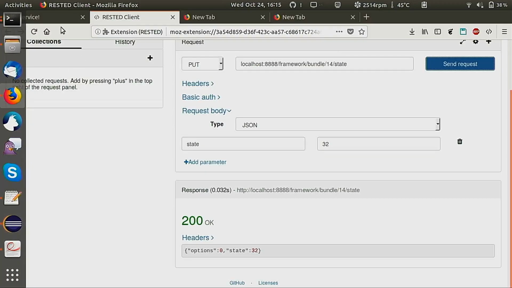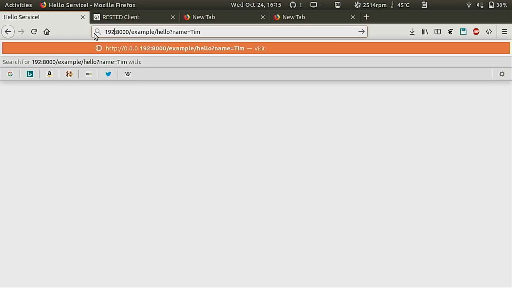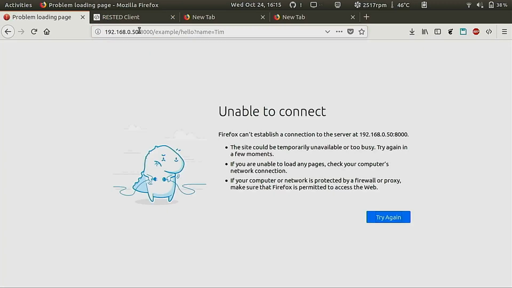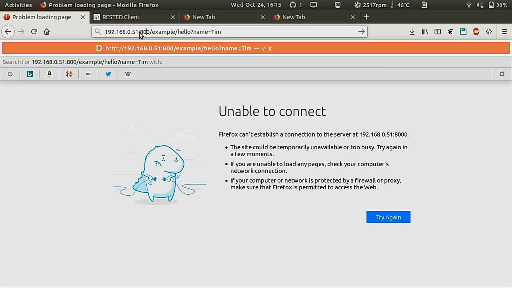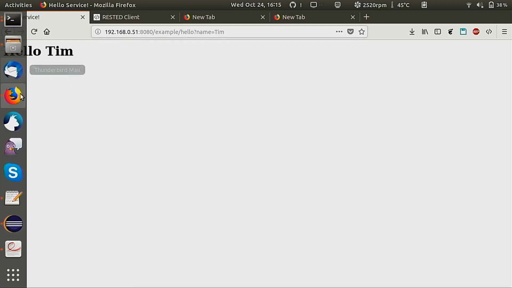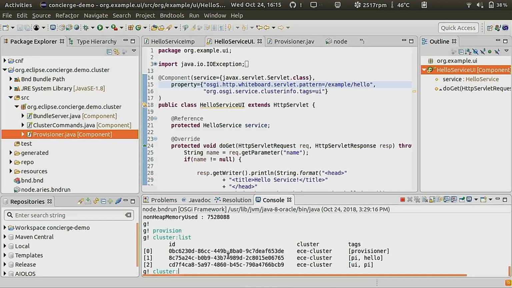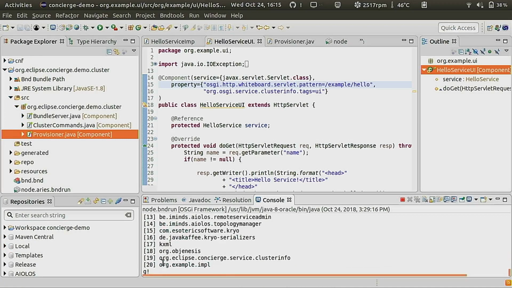So now let's see whether my Hello service is actually there. Probably another port. There we go. So now it's actually running again, but now I guess I also have a command to list the bundles. So on this Pi, I only have the service implementation.